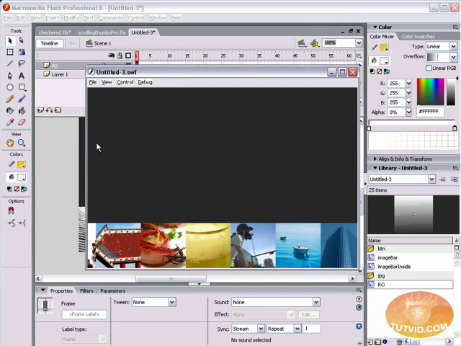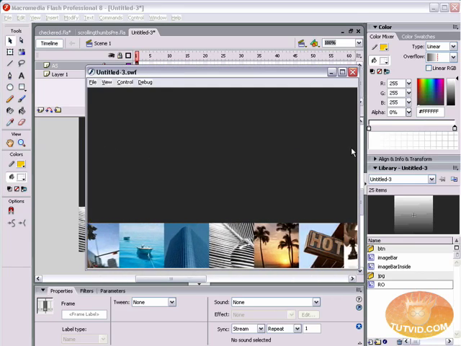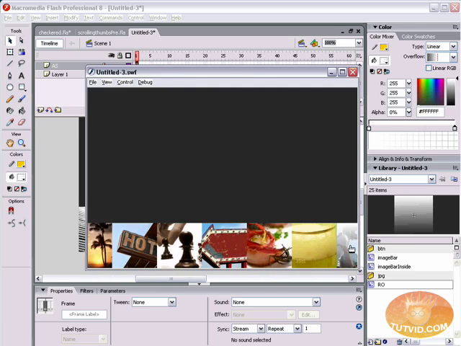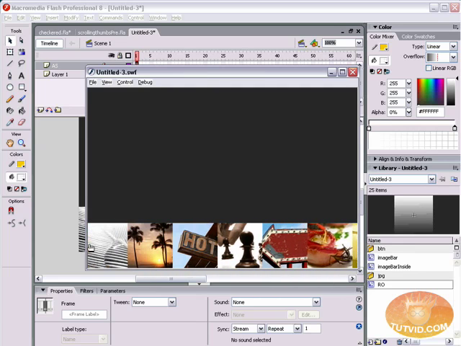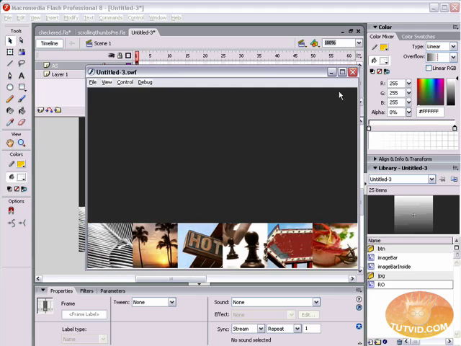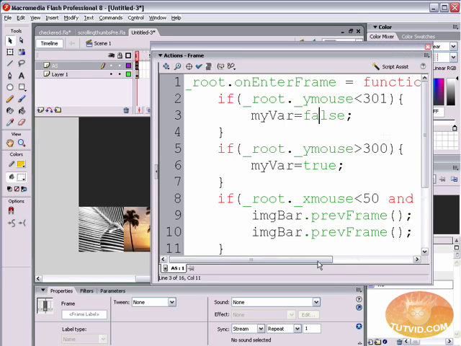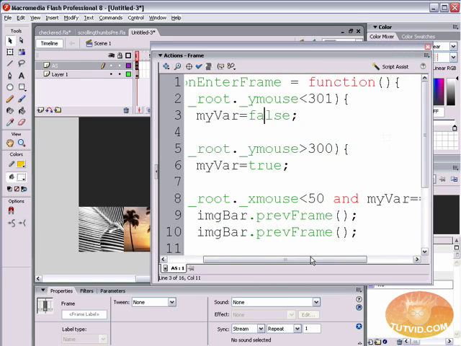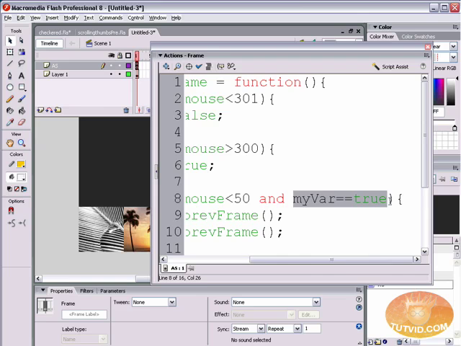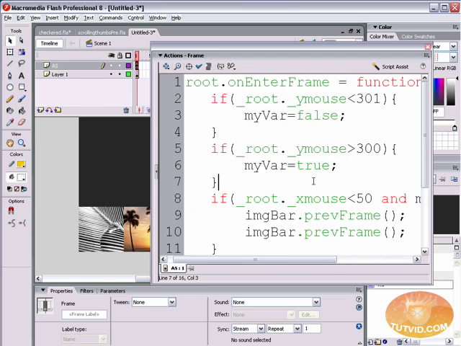All right, I'm going to move over to the side up here. You can see nothing happens. When I roll over and then I move to the side, then something happens. So it's just that little variable being flipped from true to false, and our ActionScript is making sure that it's only making img bar go to the previous frame when my var equals true.